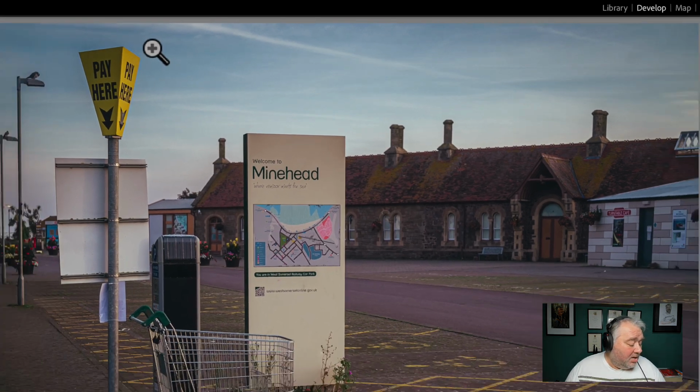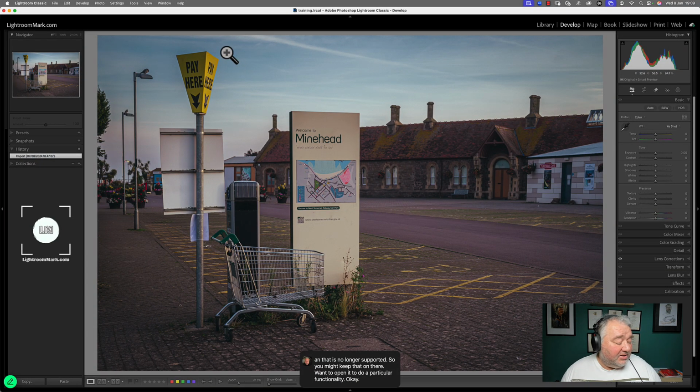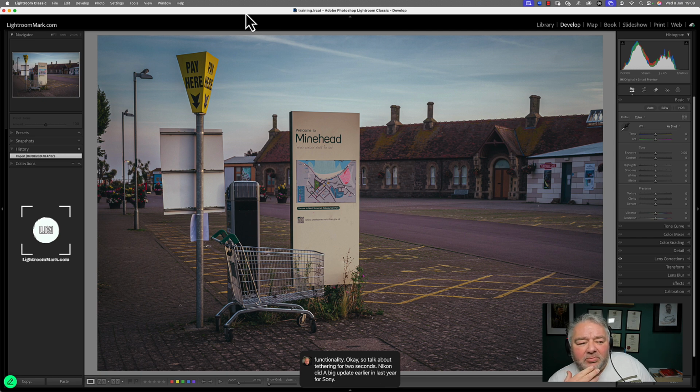Okay. So talk about tethering for 2 seconds. Nikon did a big update earlier last year for Sony. Sony cameras weren't tethered. Tethered is when you plug your camera in by cable. You can do it by Wi-Fi, but it's a little bit slow in my experience, but you can do it. You do it by cable, and when you take a photograph on your camera, it'll appear automatically in Lightroom Classic.